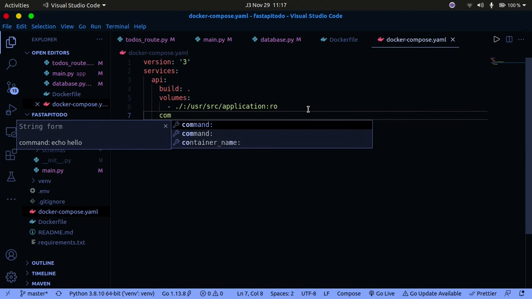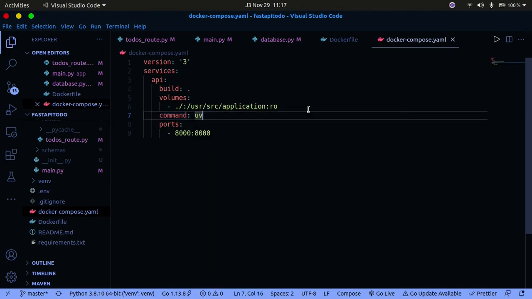The command is going to be uvicorn, then app.main:app, and then hyphen hyphen host is going to be 0.0.0.0. Then you specify the hyphen hyphen port, and the port is going to be 8000. Great. And then you specify the reload flag, which is hyphen hyphen reload. So this command here is going to override the command from the Dockerfile, this right here.